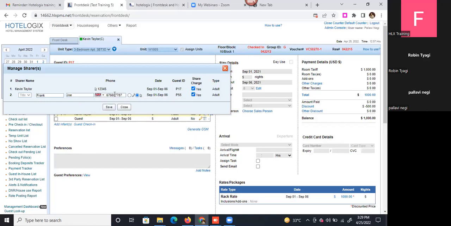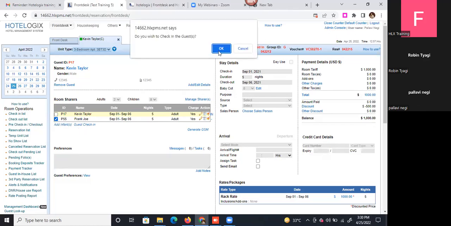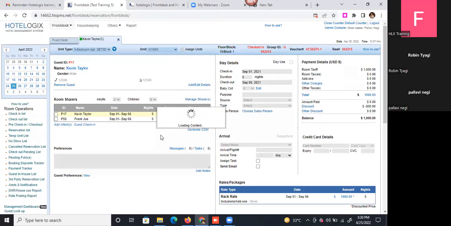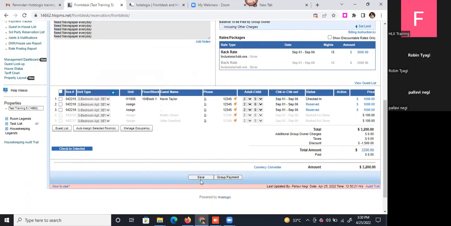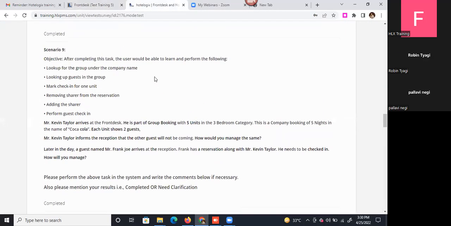Now it also says that we need to check in this guest. First of all, we will save the changes here. Now, in order to check in this guest, I've already done a check-in for Kevin earlier, but you can follow the same process here. Just select the guest name, use the option of guest check-in, and this is how you will be able to check in the sharer. Click on back to group and use the option of save to save any changes that you have made. Right? I hope that answers your question and resolves the query that you had.